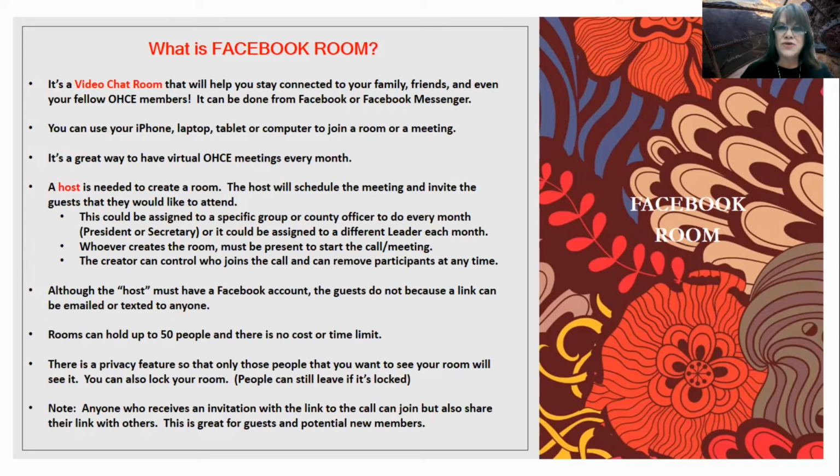But whoever does create this room that you're going to have your meetings in, they have to be present on the day of the meeting because they're responsible to start the call and end the call. They also have some other duties, which would include letting the participants in for the meeting. They can remove participants from the meeting. You know, we have hacking going on social media these days, and so you might have somebody join your meeting that you don't want. So the person who created the meeting, the host, can kick them out.